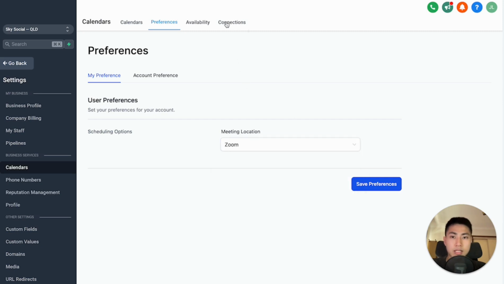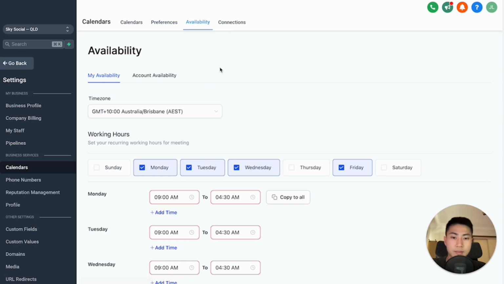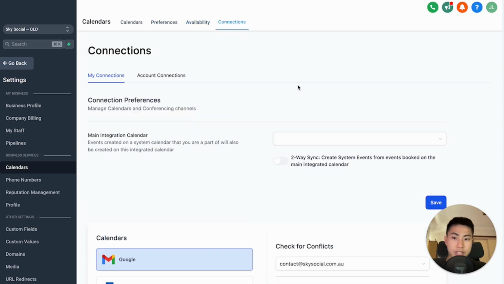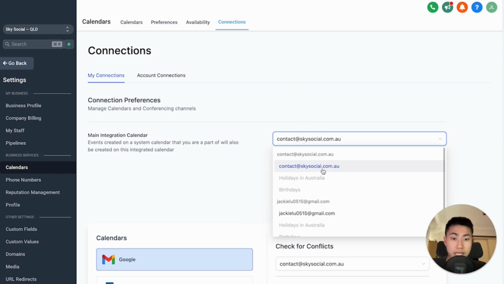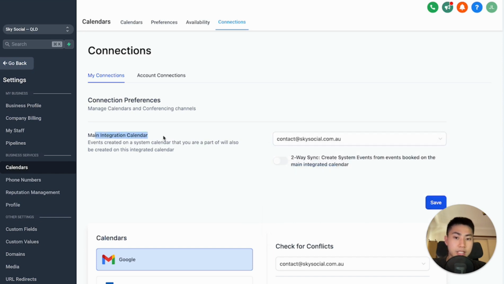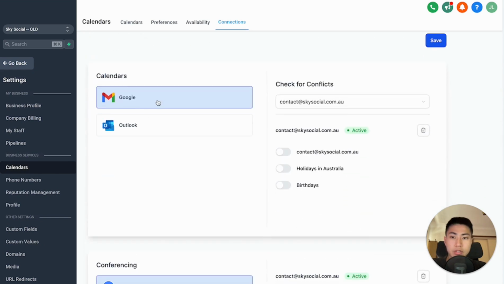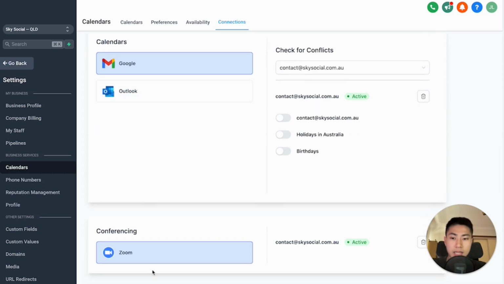Once you've done that, you just go through and make sure your availabilities are still correct, and your connections are connected the way that you want. So I want to select my email as my main integration to calendar, okay? You can choose to integrate with Google Calendar or Outlook, it doesn't matter. And then at the bottom, still make sure that that is for Zoom.